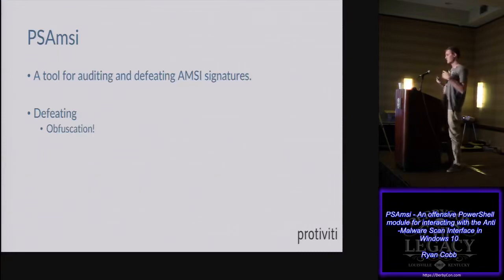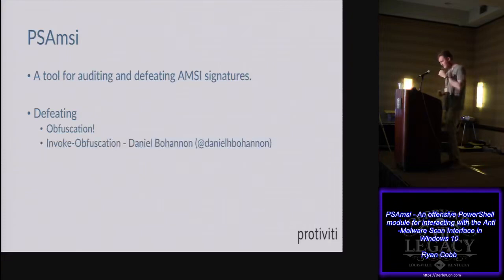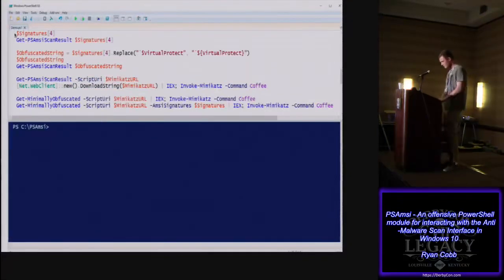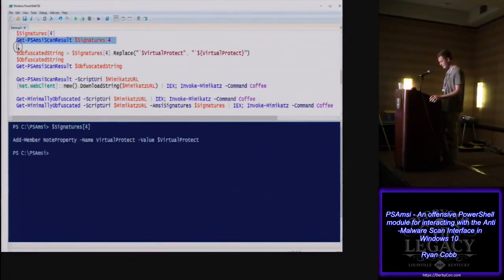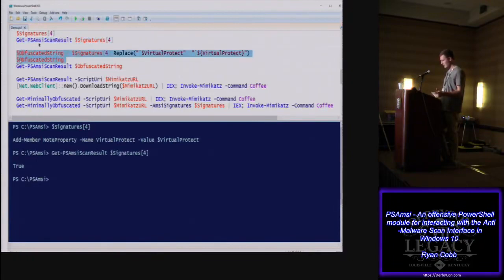Cool. So we've talked about the auditing portion. Let's talk about the defeating portion. The way we're going to defeat signatures within PSAmsi is using obfuscation. You're going to have a chance to hear a lot about PowerShell obfuscation here at DerbyCon this year. Hopefully you caught Daniel's Invoke-CradleCrafter talk just a second ago, where he went into a lot more detail about some of these techniques. PSAmsi uses another one of Daniel's tools called Invoke-Obfuscation. Before we go into how it actually implements that, let's look at an example of obfuscation that defeats an AMSI signature.